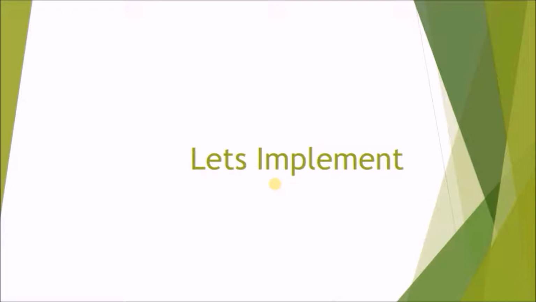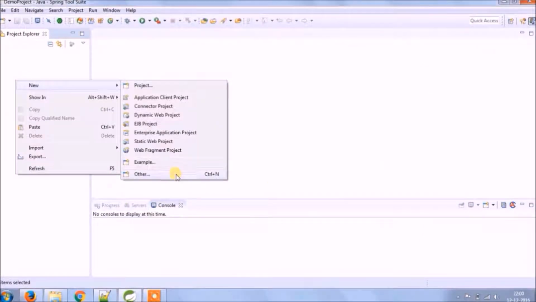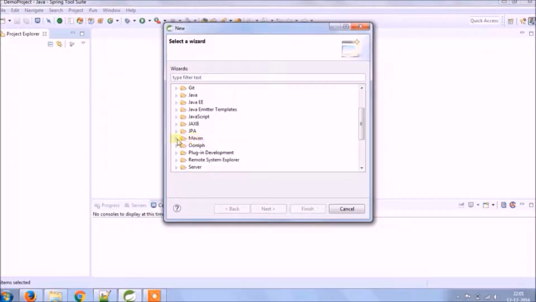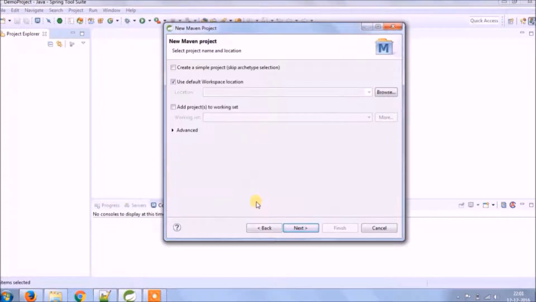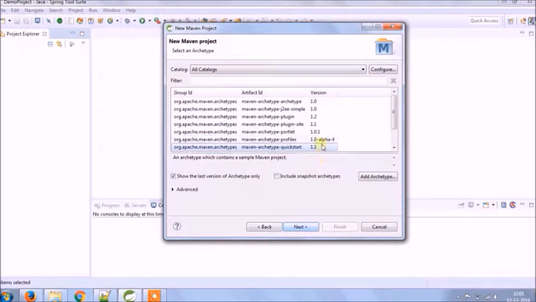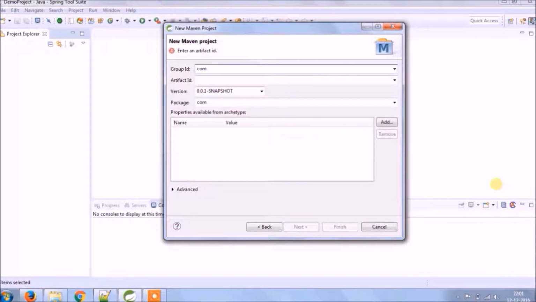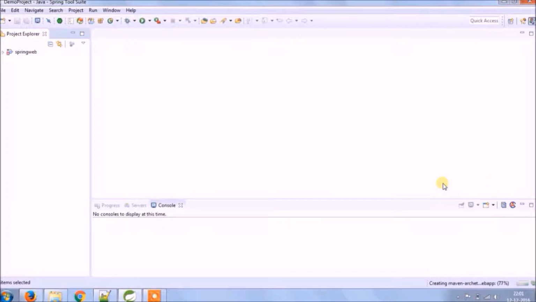Let's implement. Let's create a new Maven project and select Artifact as a web app. Click on Next. Enter some group ID. Group ID is nothing but the project structure and Artifact ID is the project name. Click on Finish. The project is created and starts downloading.